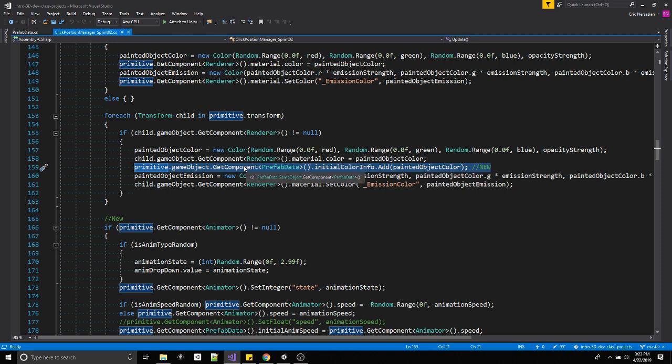So that should give you an indication that GetComponent is kind of running like a list, and you can search for any type of component within it. It's a more generalized list. But in any case, we're adding the color to our prefab list of colors on the prefab data script of this actual prefab that we just spawned.